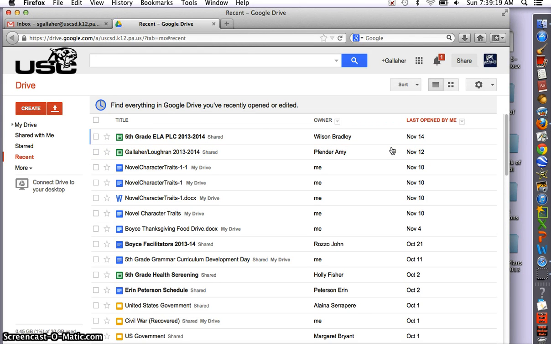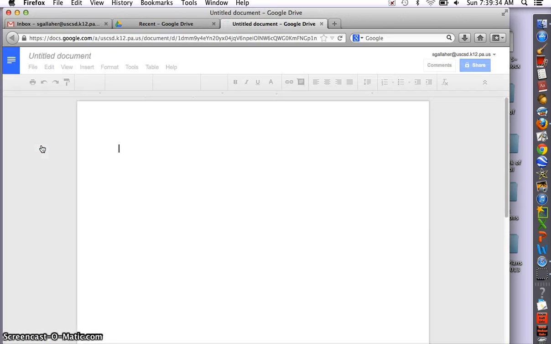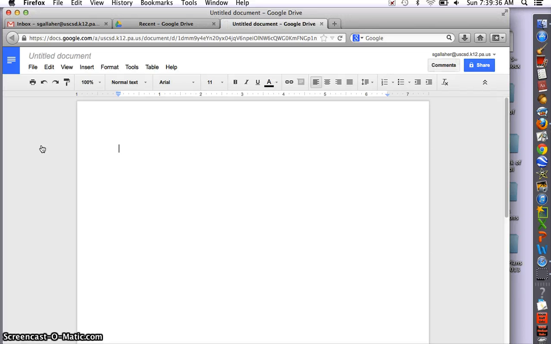So I'm going to go ahead and hit Create, the red tab, and you'll see several items come up as options that you can create in the Google Drive, and we're going to create a document at this time, which would be like a Microsoft Word document. So the document comes up very similar to a Microsoft Word document, obviously.